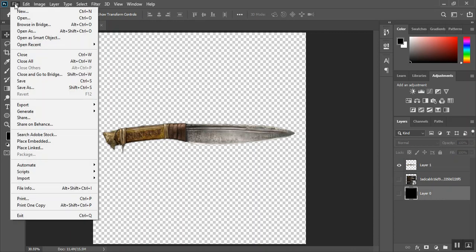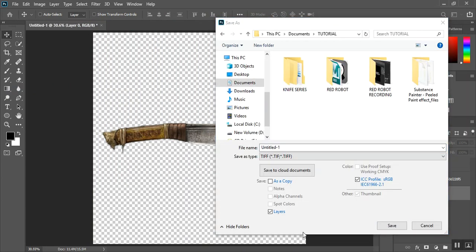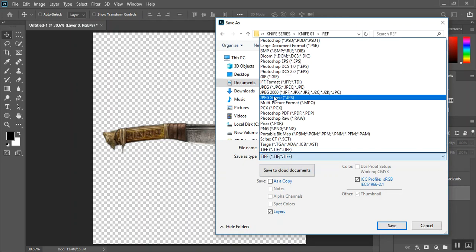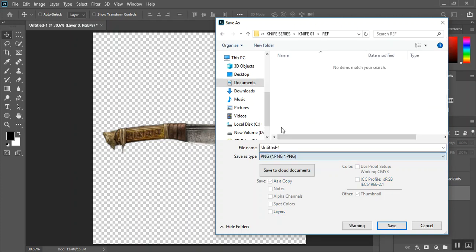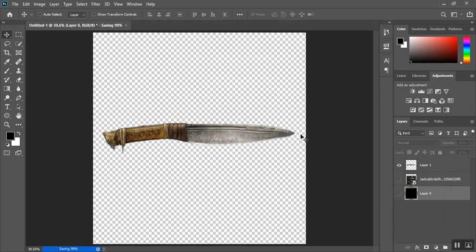I'm going to save this without any background. I'll go to Save As, save to computer, and go to the designated file. I'll save this as 2941 in my reference, as PNG. I'll name this knife 01. So I'll save that now. This is just to set up our knife.